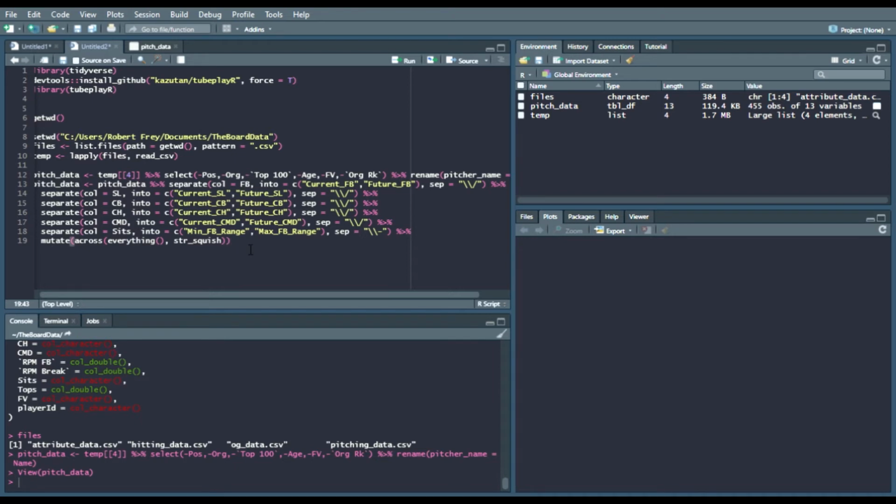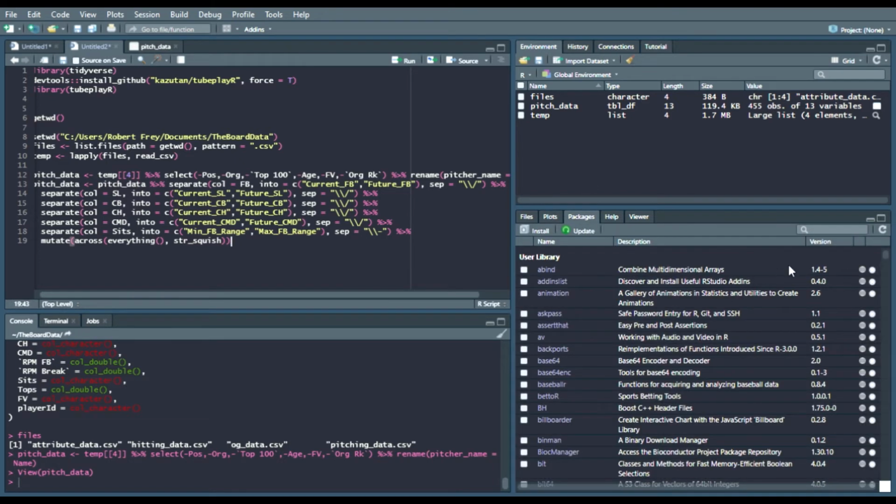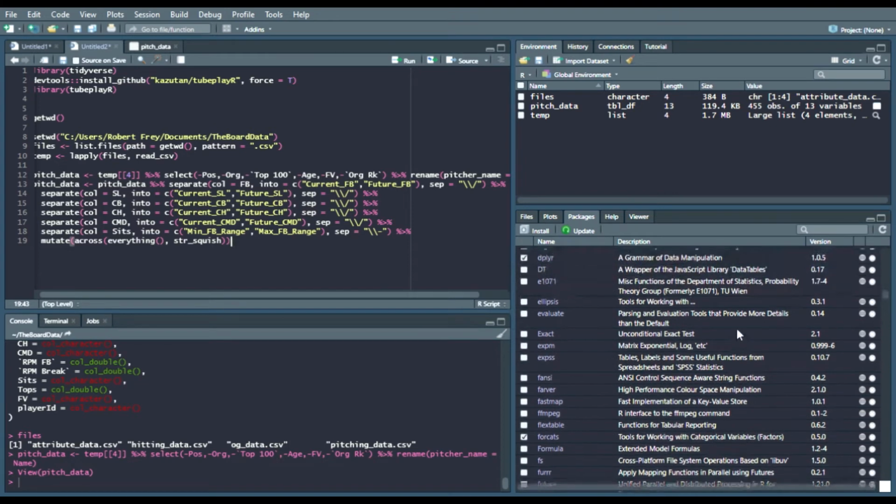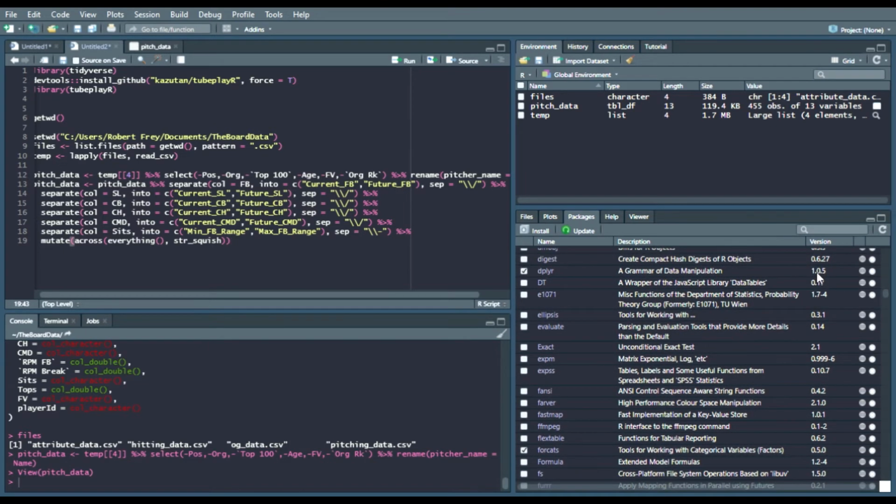Now make sure you do have dplyr version 1.0.0 at least downloaded, so double check to make sure that you have that. You can check in here in packages. So when I go down to dplyr, my version is 1.0.5. Because if you don't have that, the across function will not be available.